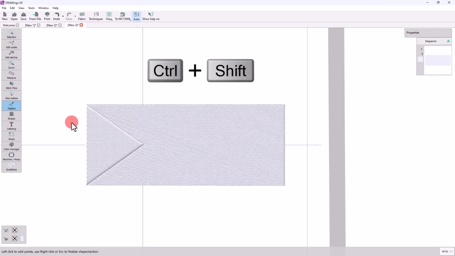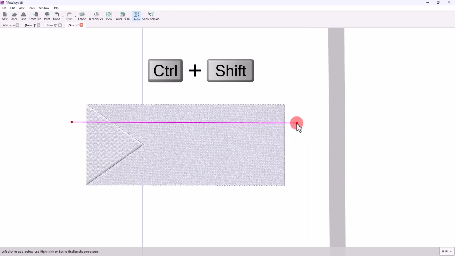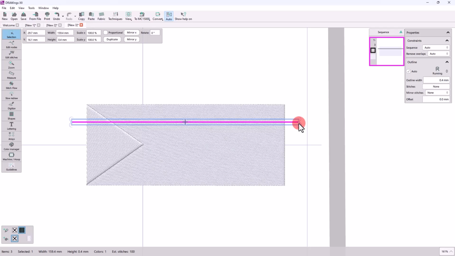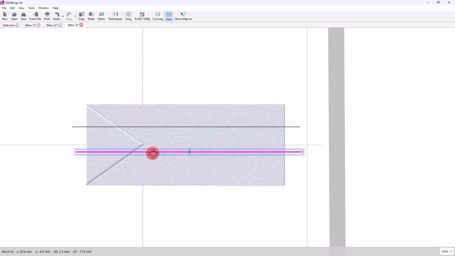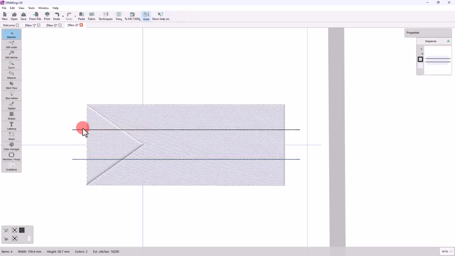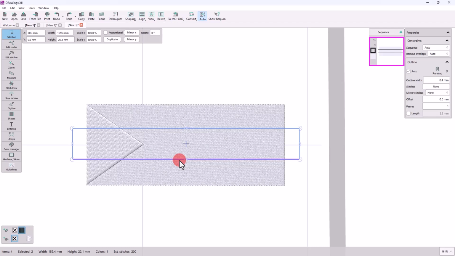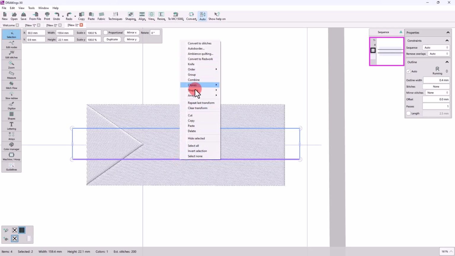Using the Outline Shapes once more, hold the Shift key and Control key down to make a horizontal line. Create a duplicate of this line and move it lower. Once you are satisfied by the way it is divided, select the lines. Right-click and use the Combine option.